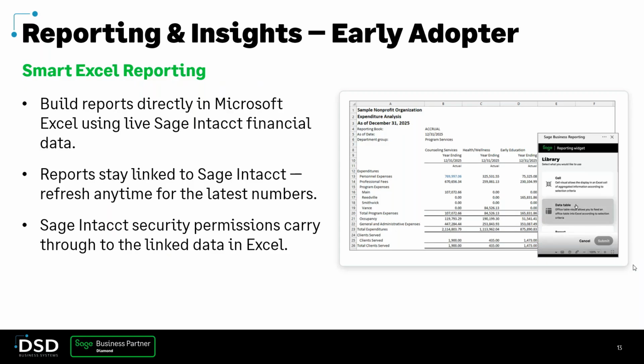Again, if you're interested in potentially being on the early adopter list for that, let us know. We can work with your account manager at Sage to try to get you on that list.